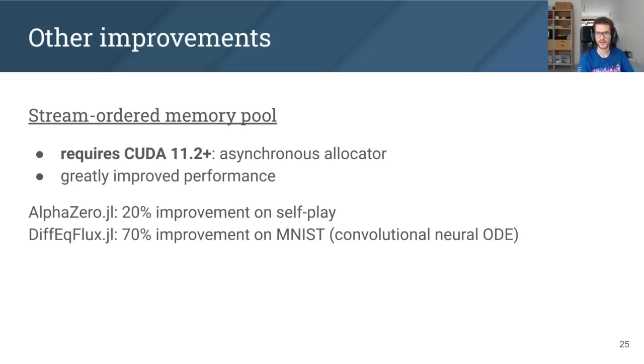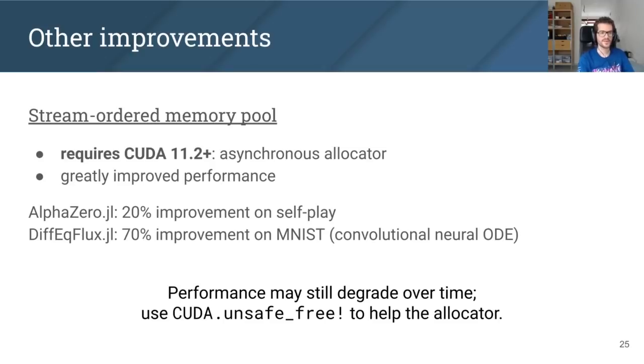As you can see, by doing so, we've noticed some significant performance improvements on realistic applications like AlphaZero and DiffEqFlux. But still, it doesn't completely solve the memory pressure issue. And over time, your application might still be spending significant time in the GC. That means it's still recommended to help the allocator by calling unsafe_free! whenever an allocation can be freed early.